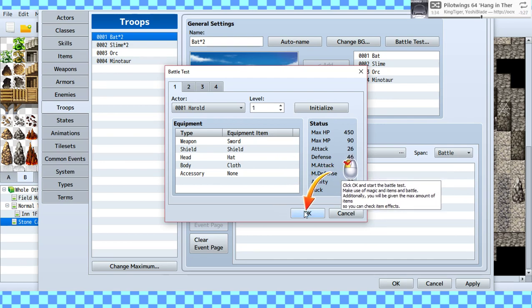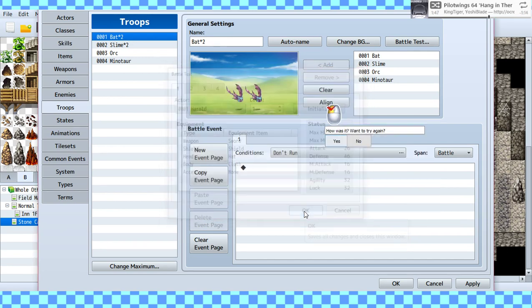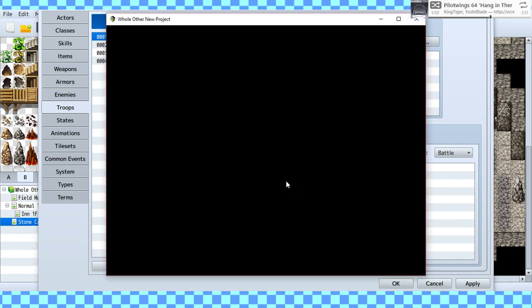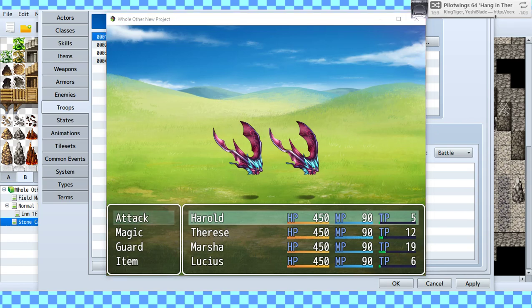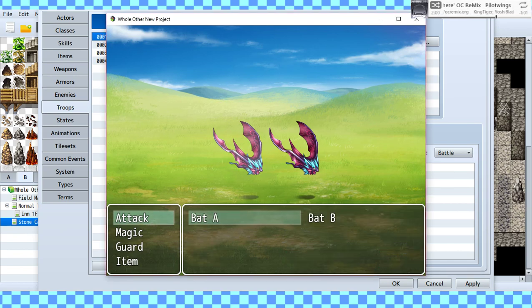Make use of magic and items in battle. Additionally, you will be given the max amount of items. You can check item effects. Alright. We got music. Let's kill some multicolored bats.